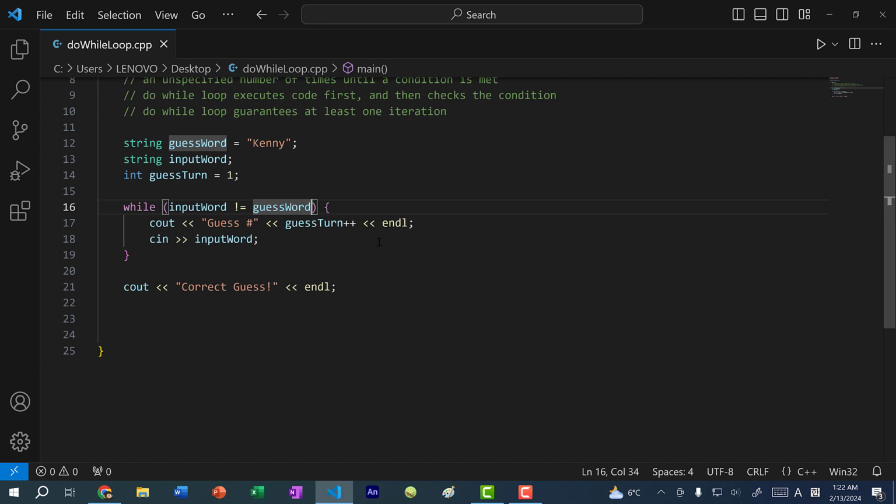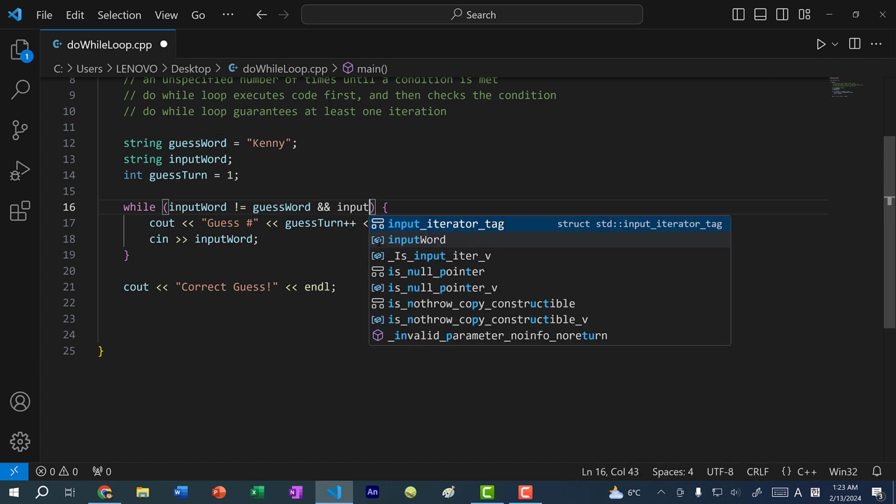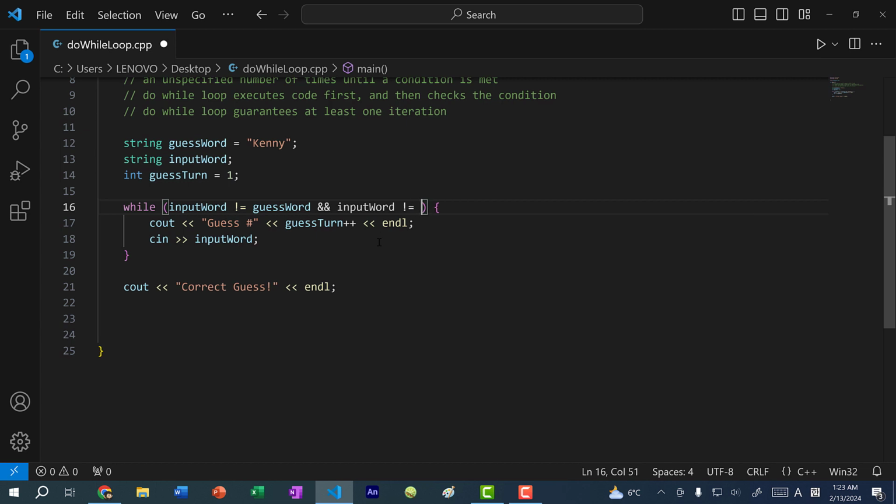So here I'm going to put and input word is not equal to an empty string. And actually in C++, strings have a function called empty. So we don't have to do it like this. Instead, we can say if not input word dot empty. Input word dot empty is going to return true if it's an empty string and false otherwise. So we put this exclamation mark in front of it signifying if not empty, then continue the game.